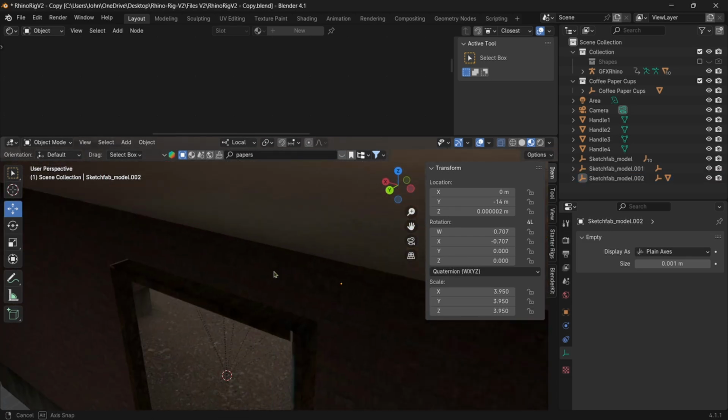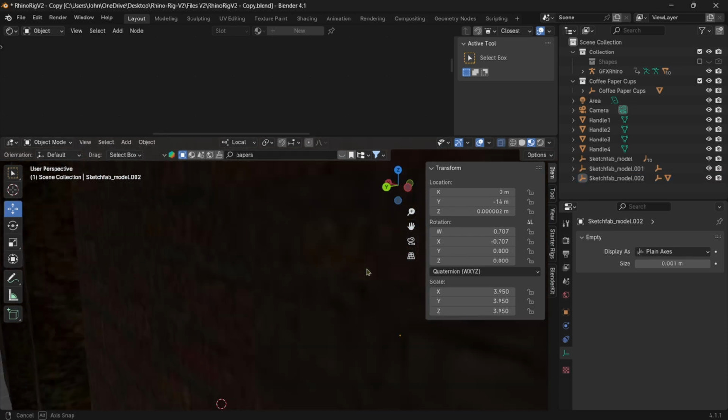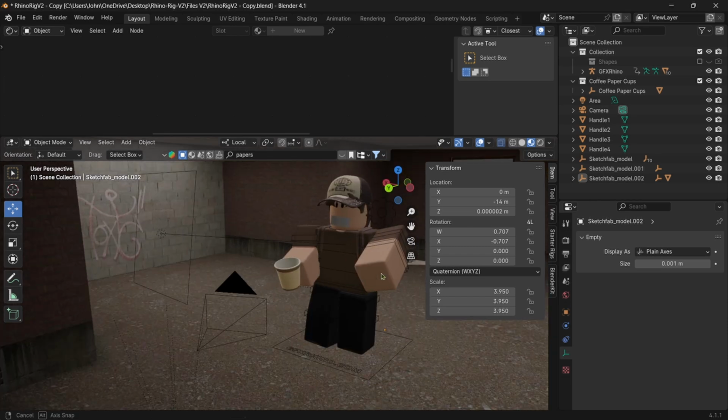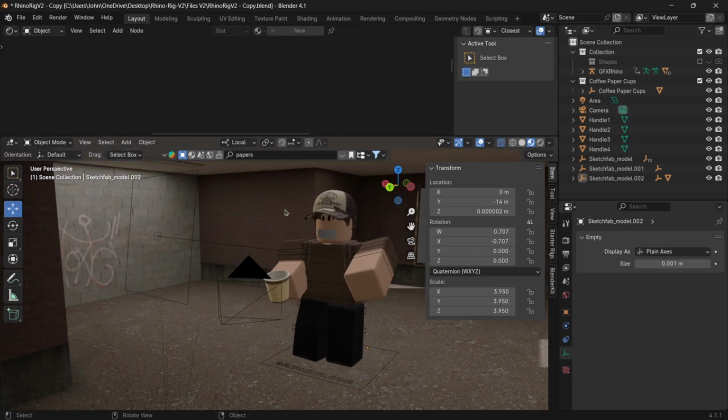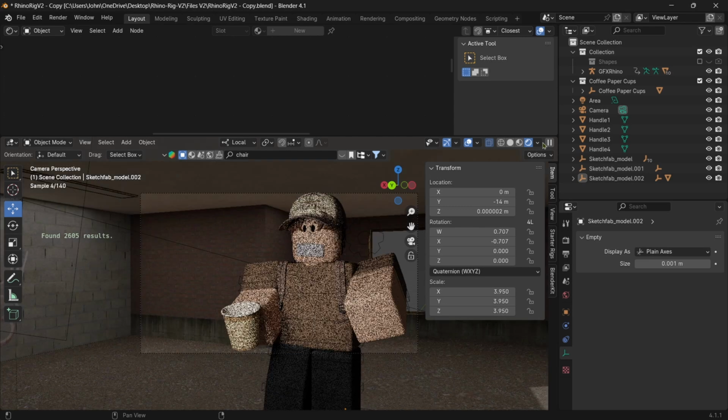Alright, now as you see, I picked a pretty plain room, just for this example that you can add into your scenes. So since it's so simple, you could go into something like Blender Kit and just look up models like chair, and you can just add models into this scene.